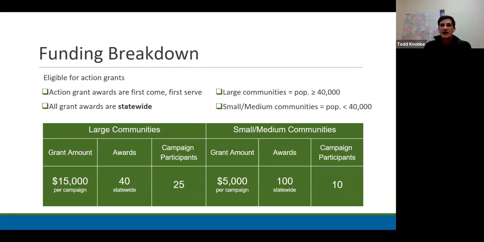So these are action grants. They are competitive, which means that they are first come, first served grants. And all these grants are statewide, so there's a limited number of these grants across the state. If you're a large community and you're participating in a community campaign, you'll be eligible for upwards of $15,000 if you complete a campaign. There are 40 of these $15,000 awards. And to have a successful campaign, the metric that NYSERDA uses is having 25 participants in that campaign.